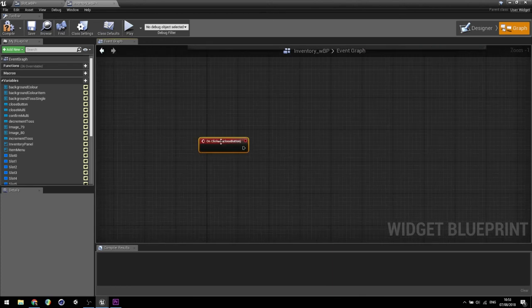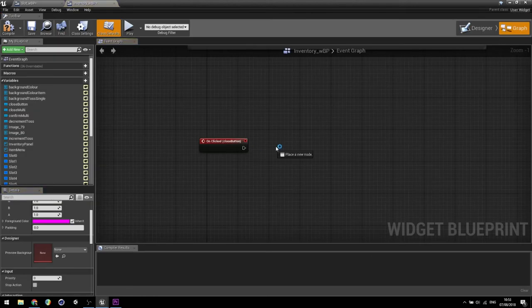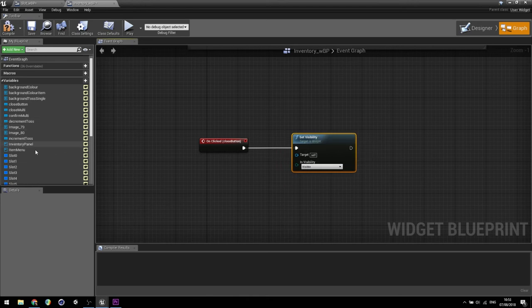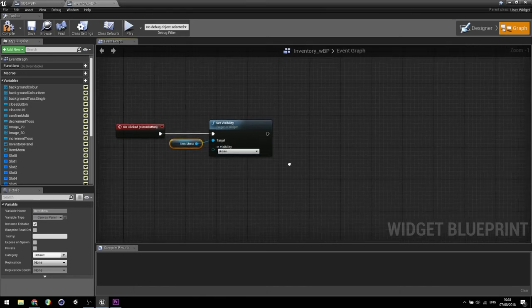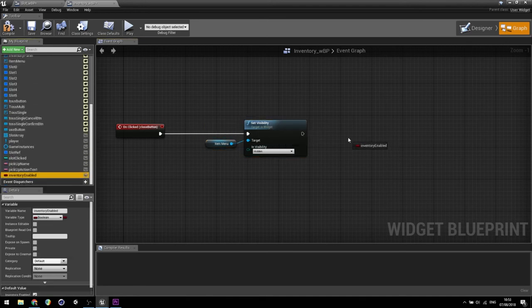And what we're going to do for the on-click close button is, well, let's go through it logically. The menu will be opened, so we want to make sure that this menu gets closed down. So it's going to be quite a simple one, where all we're going to do is run that set visibility node again. We're going to make sure that it's the item menu that is made invisible, so hidden. And we also want to make sure that we set the inventory itself to be enabled again. So let's just grab the inventory enable button and we'll just set it back to be enabled.